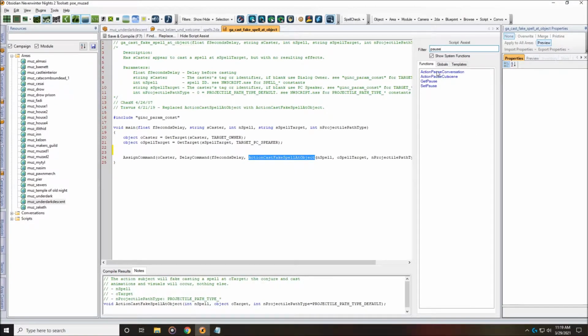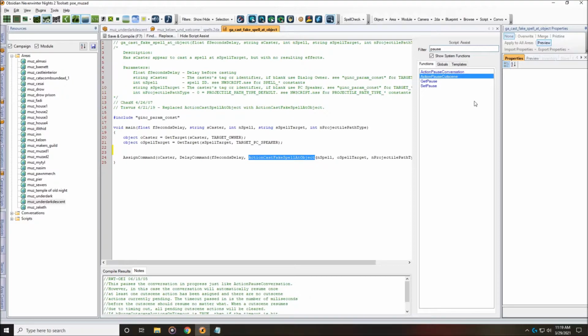Alright, there's one here called action pause conversation. That's not the one we actually want. There's another one called action pause cutscene. That's the one we want. So let's go ahead and paste that in here right before this assign command, and then it's delayed, and then this action here for the cast fake spell. Let's go ahead and pop that in there right there. Action pause cutscene. Double click it and then put it in there.